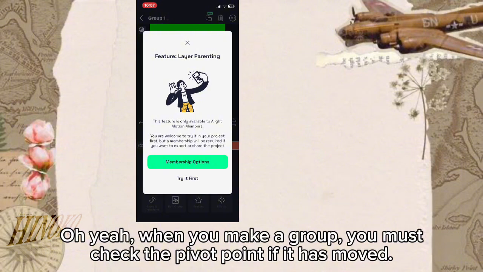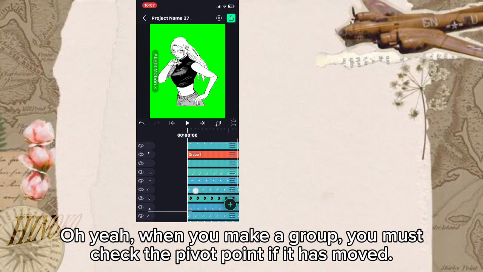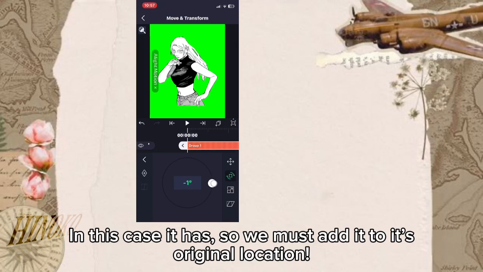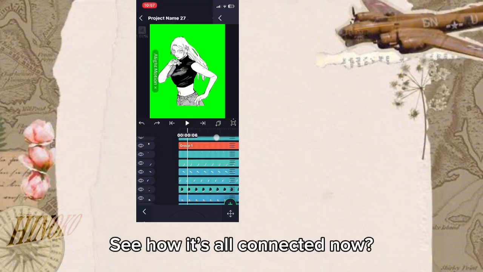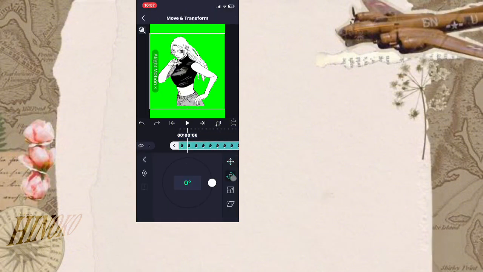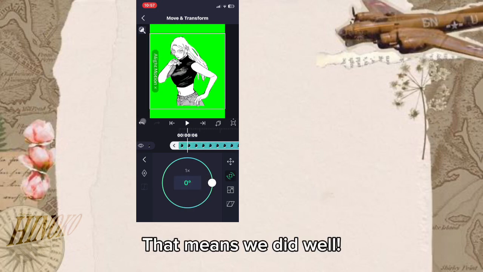Oh yeah, when you make a group, you must check the pivot point if it has moved. In this case, it has, so we must add it to its original location. See how it's all connected now? That means we did well.